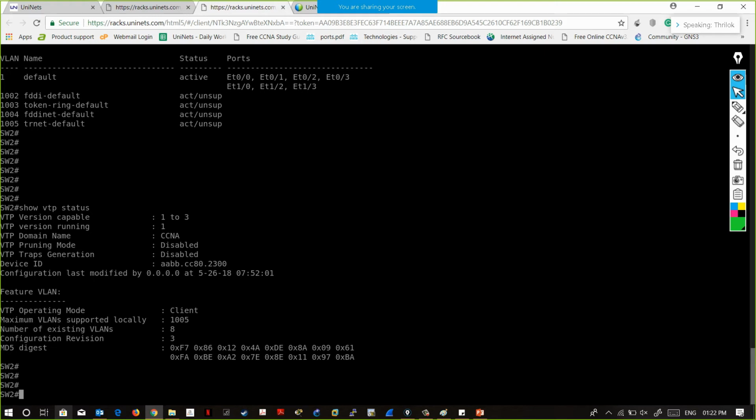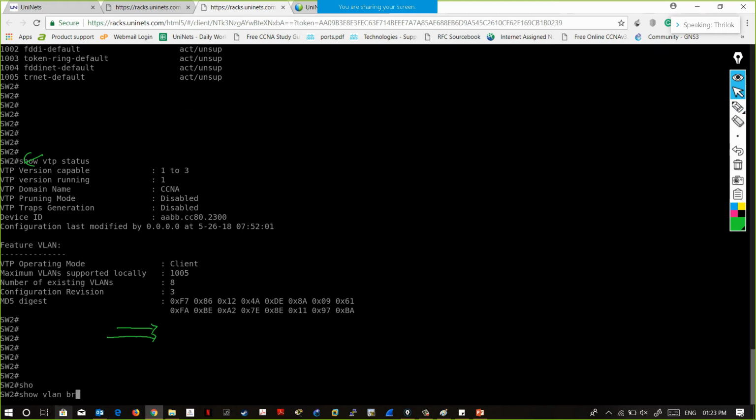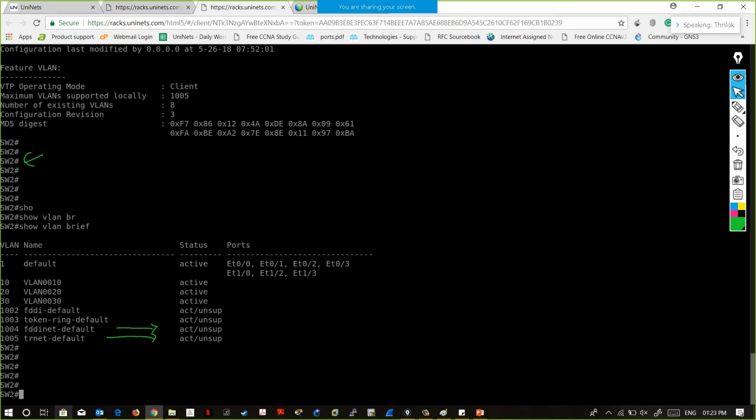This is on switch 2. Can you see? Earlier it was on switch 1, now it is switch 2. On switch 2, number of VLANs is 8. Revision number is 3. I didn't do any configuration here, but it updated from the server. Let us see what the VLANs are. Show VLAN brief. 10, 20, 30. They are created. This is the VTP.